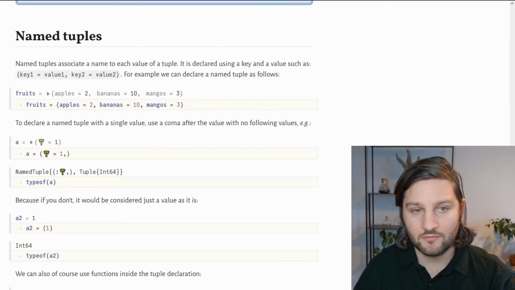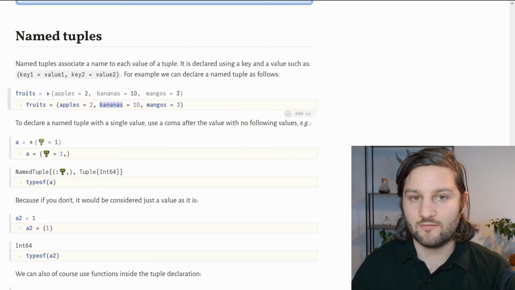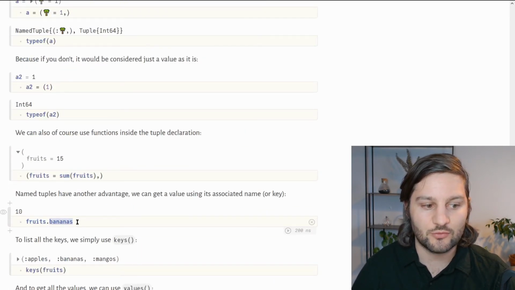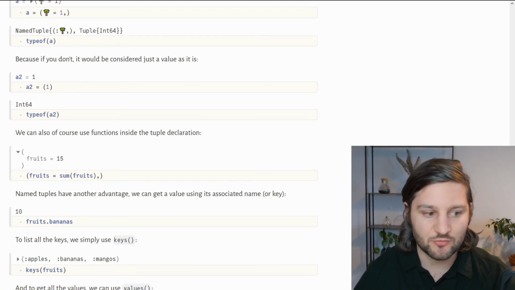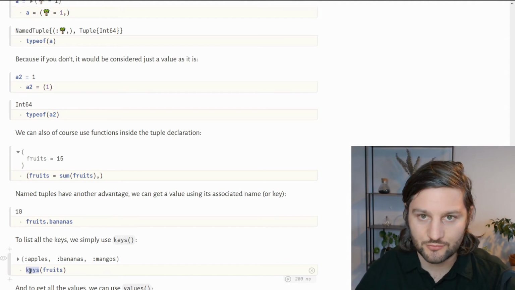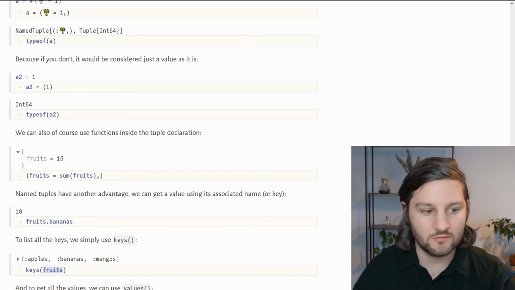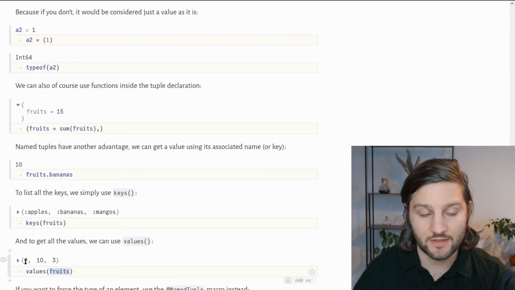Another benefit of using named tuples is that we can index them using the dot syntax. So for example, if we want to retrieve the number of bananas inside fruits, we just use fruits.bananas, and it will return the value inside bananas, which is 10. And if you don't remember what the keys inside your named tuples are, you can use the keys function to retrieve all the keys. So for example, if we use keys on fruits, we get apples, bananas, and mangoes. And same goes for the values. If you use the values function on fruits, you get just the values 2, 10, and 3.